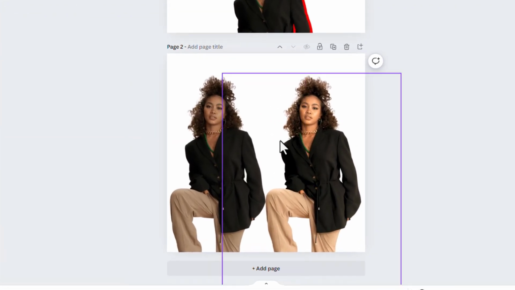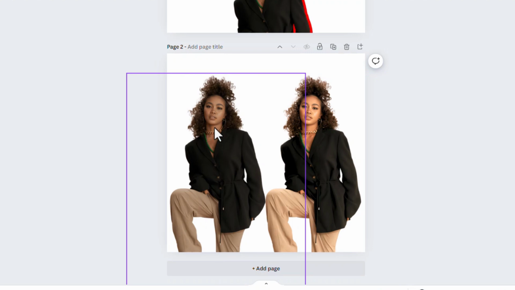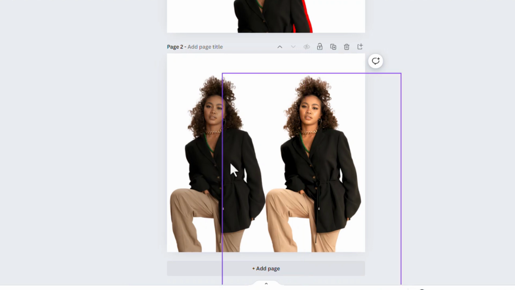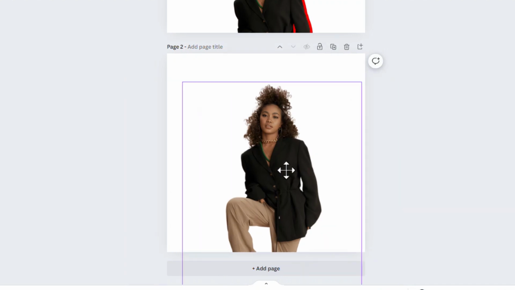So you can see these two images here. We have this one really popping out, then we have this one that died out. This is the original image. So how are we going to turn this image from this to this? Okay, so for this one, let's just delete it. So let's drag this to the middle.